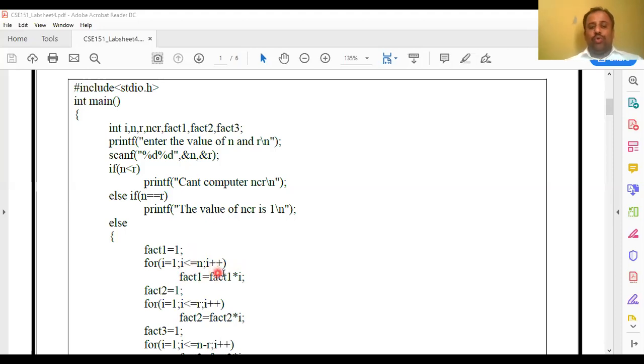Fact1 is equal to 2 into, what is I value? 3. 2 into 3, 6. 6 is stored in which variable? Fact1 variable. Then I value is incremented. 4. 4 is less than or equal to n. Is it true? Yes, it's true.